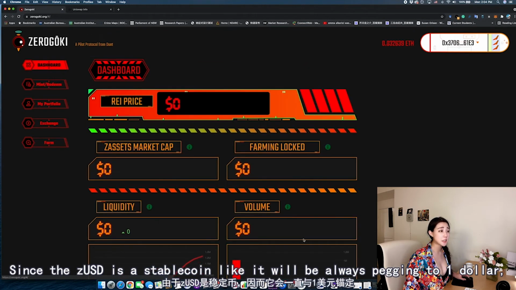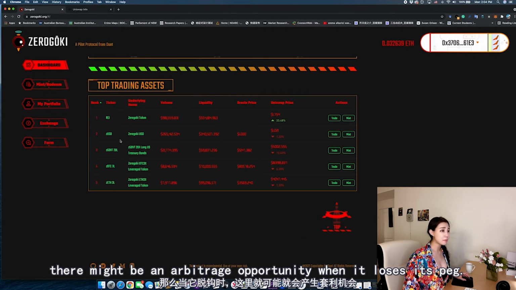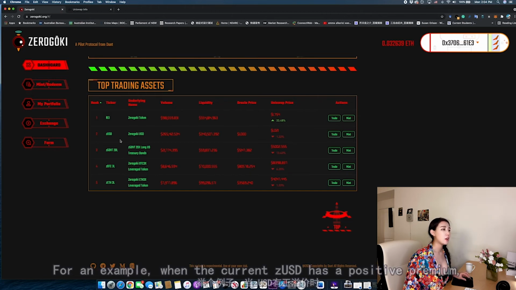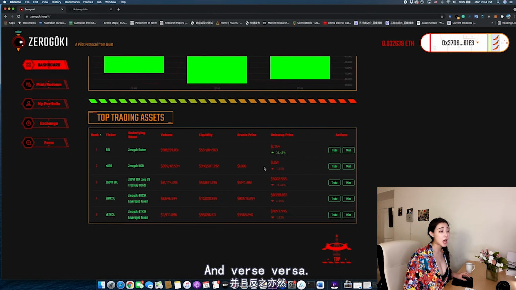Since ZUSD is a stable coin, it will always be pegged to $1, so there might be an arbitrage opportunity when it loses its peg. For example, when the current ZUSD has a positive premium, I could buy Lei and mint it into ZUSD and sell the ZUSD to earn the price difference, and vice versa.